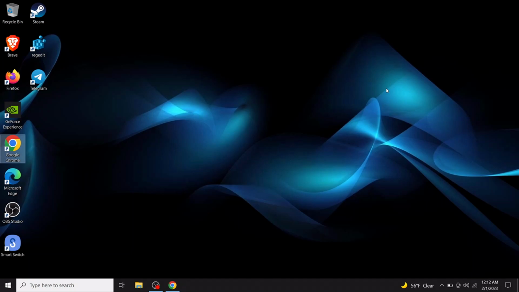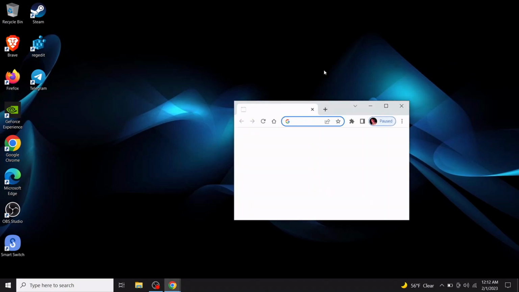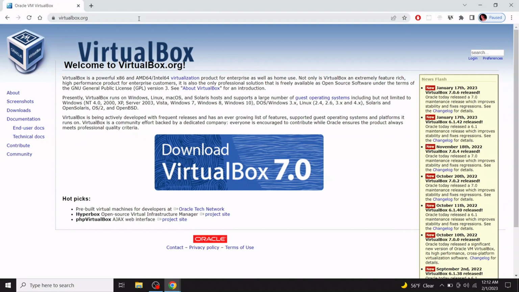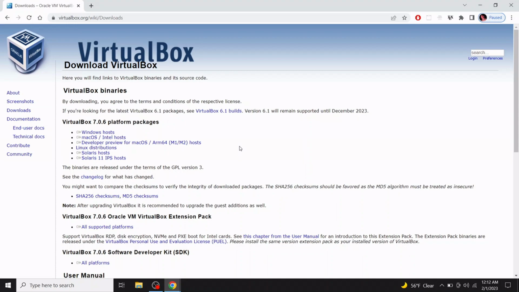So the first step is to download the virtualization software. So go ahead and launch a web browser of your choice. And in the URL bar, type virtualbox.org. Click the link that says download VirtualBox. It's pretty easy to spot. And then select your host platform. Obviously, I'm on Windows, so I would select the Windows host.